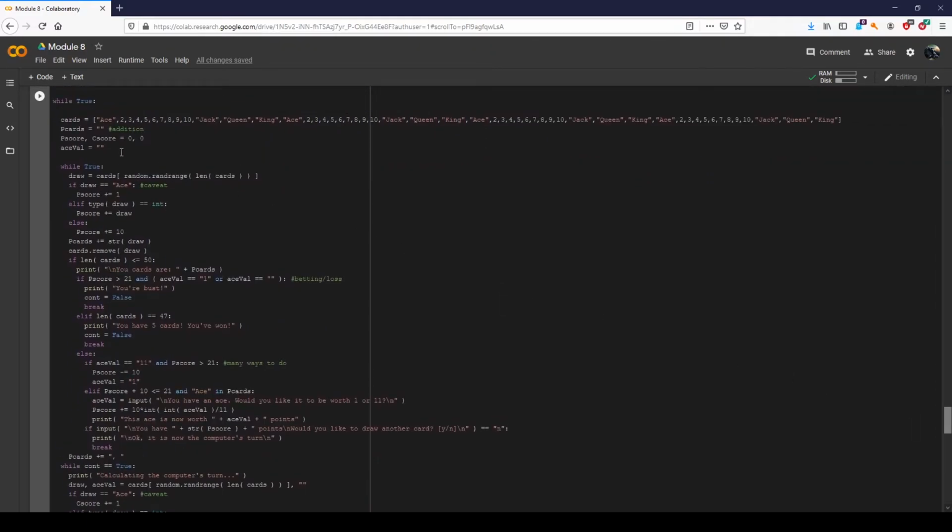So here, the main body of my code is within a while true loop. This means that the game will continue to run until I specifically tell it to stop running. So this will allow us to keep on resetting without having to restart the code. So the only way to get out of this loop is if we tell it to break manually.